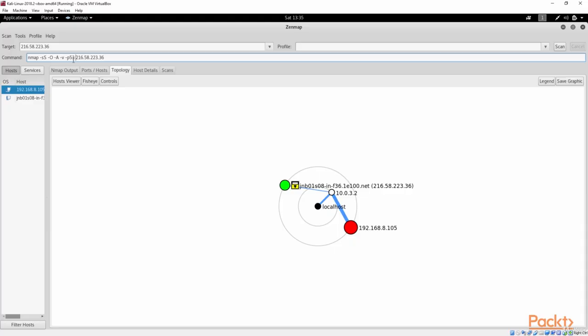And remember, as long as you don't cause any havoc, you're not going to get into trouble for just scanning machines. I'm not saying be stupid.